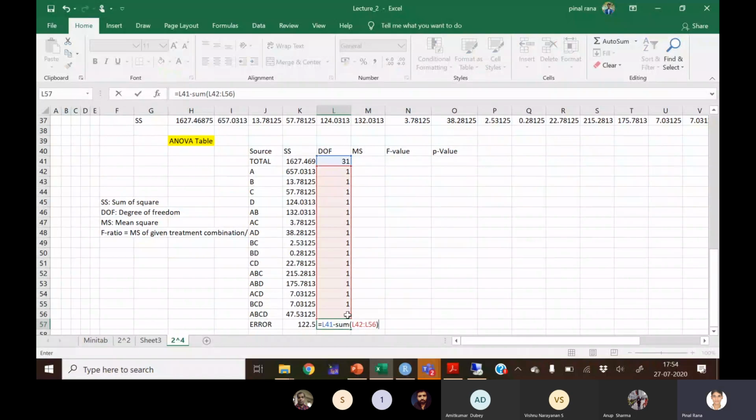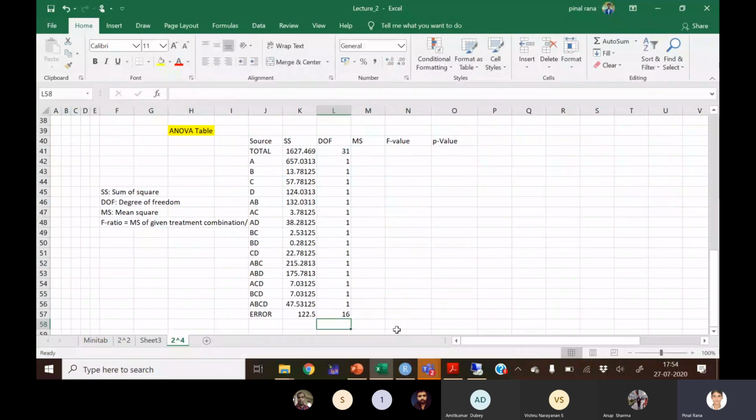So it will give you 16. Okay. Now what is the MS value? For MS, you have to divide the sum of squares by the degree of freedom. So SS value divided by degree of freedom. So you will get the MS value, and the same value you can extend up to the end.